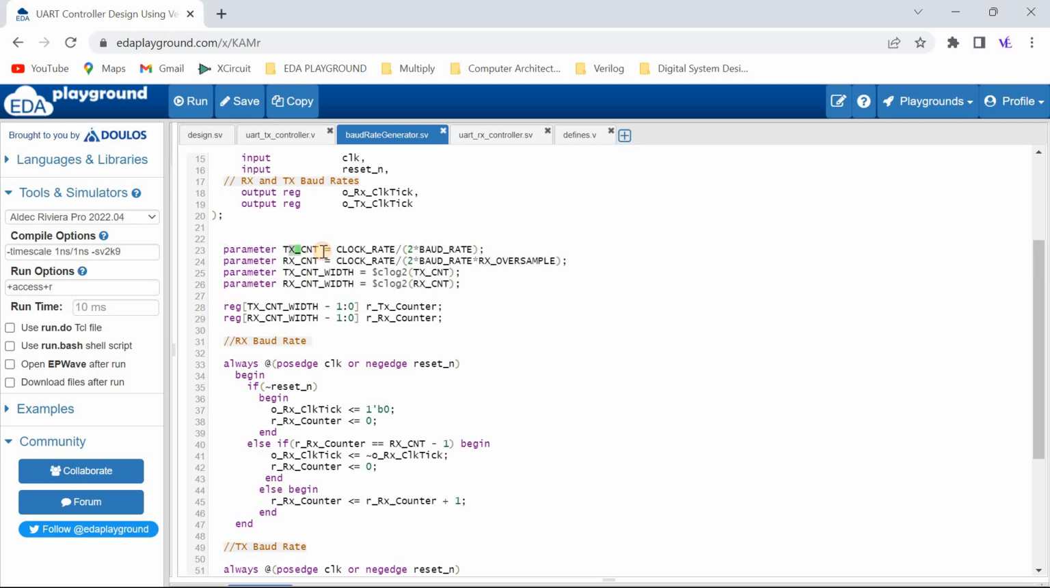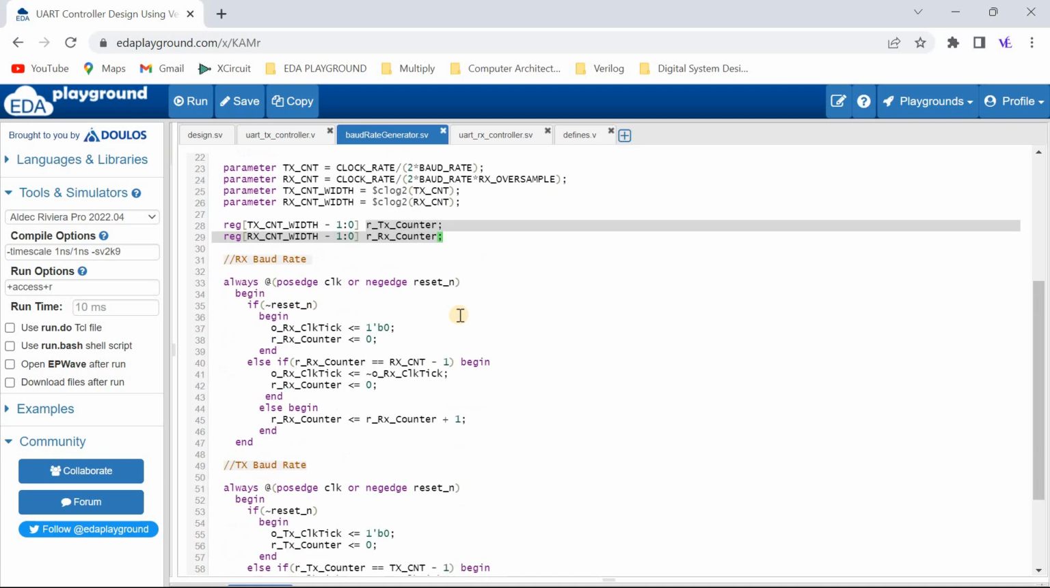One is TX count. Here we have to generate the TX count based on the system clock and the baud rate at which we want our controller to work. Then we have the RX count, and this is basically to get the width of the TX count and RX count. For example, if the value of TX count is 8, then the clog2 of TX count will be 3. Based on this width, we have two counters, TX counter and RX counter.